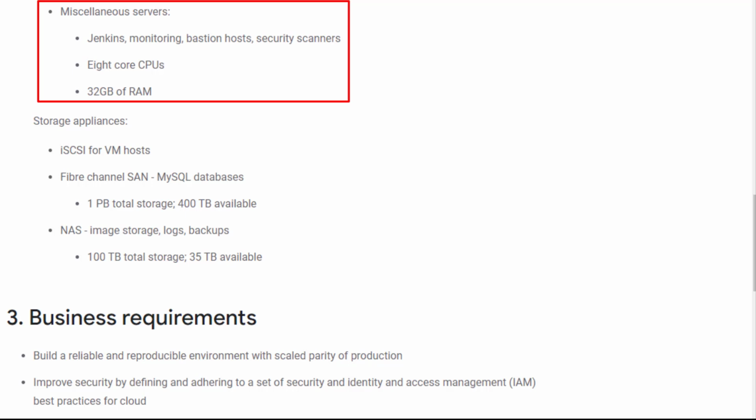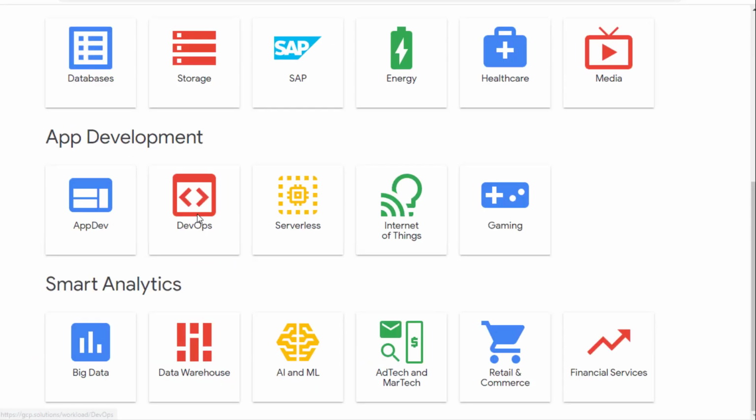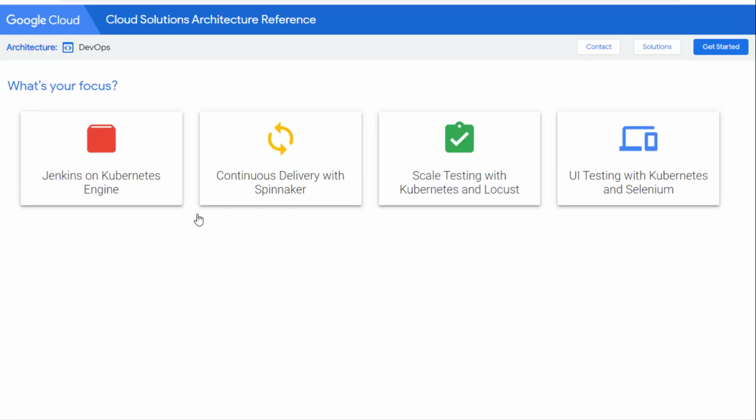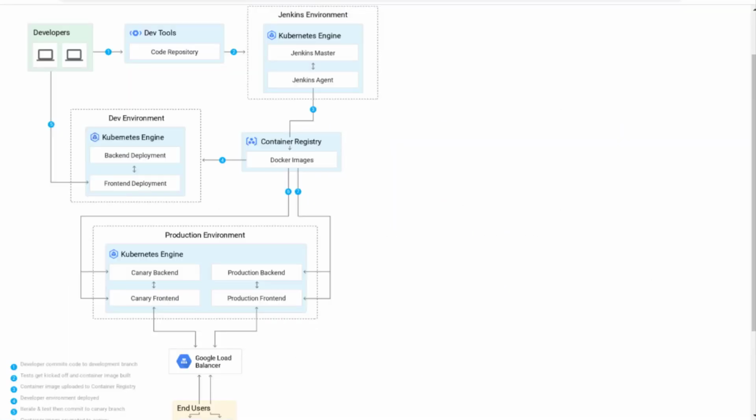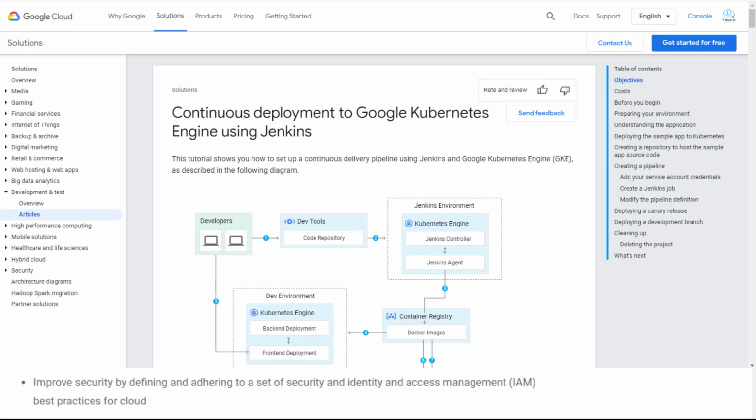I want to show you the Jenkins on GKE architecture that you can leverage for moving towards DevOps. Go to DevOps and open Jenkins on Kubernetes Engine. This architecture isolates the dev and production environments. JustForWin can leverage and extend this architecture by creating one project per environment with IAM set up for their staff to have different access permissions. You can check the details of this solution in Google's article.